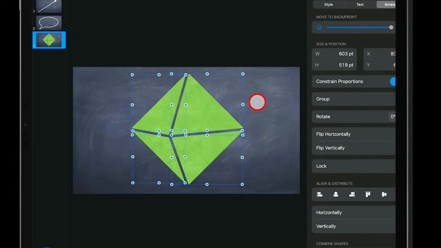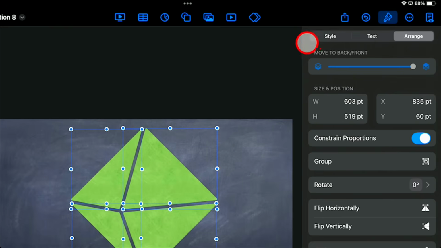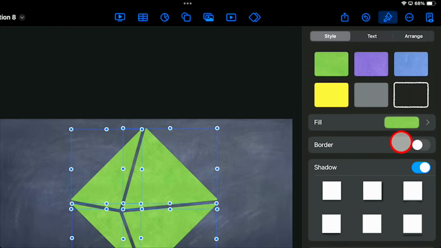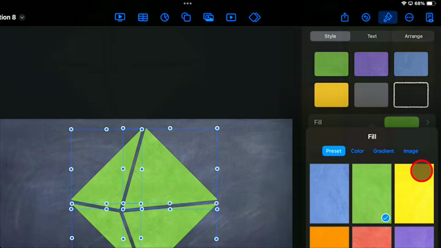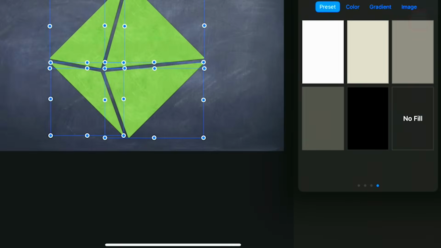We're going to do something with all of them at the same time, and then we'll customize and make them differently. On the right-hand side here, under Style, we're going to turn the border on. We're going to turn the shadow off, and then we're going to tap on Fill. And again, you can use a fill. For our purposes right now, we're going to keep it simple. So we're going to come down and choose No Fill.